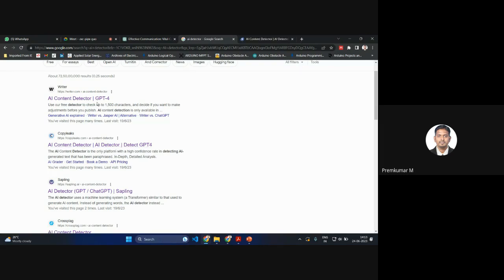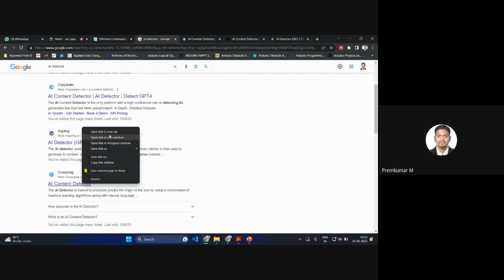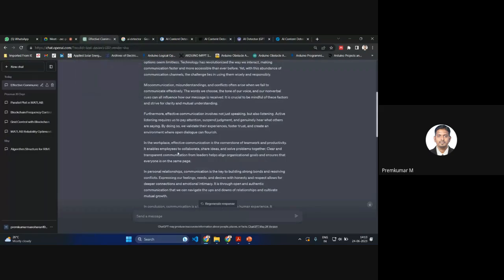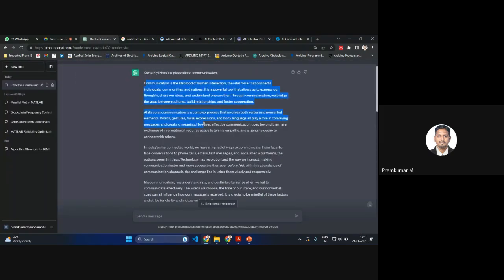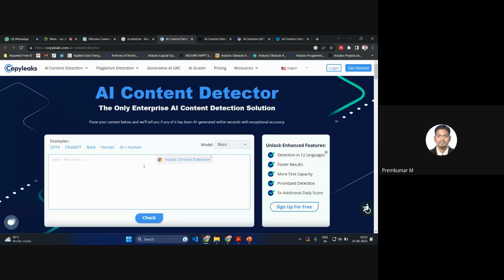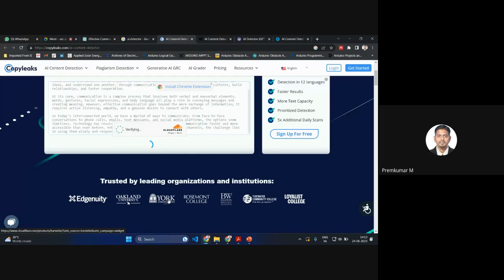So I'll just use some tools. One more thing you have to keep in mind is that all the detectors will not give the same percentage, because each detector has its own algorithm. Obviously the percentage given by each detector will always be different. So I'll just copy some content from here, and I want to check whether it is written by a human or the AI. I'll put it here and check it.